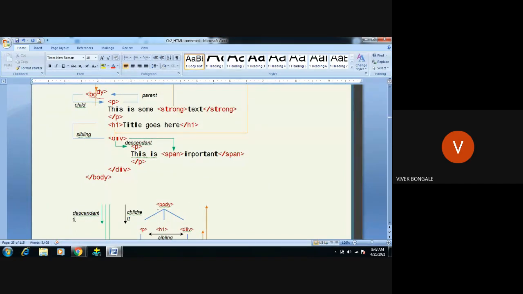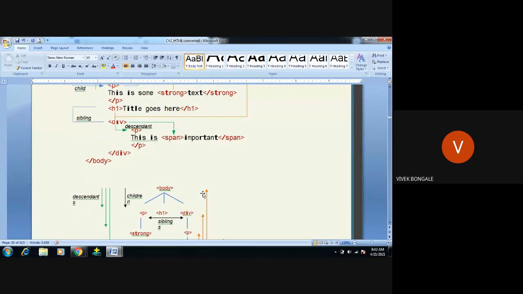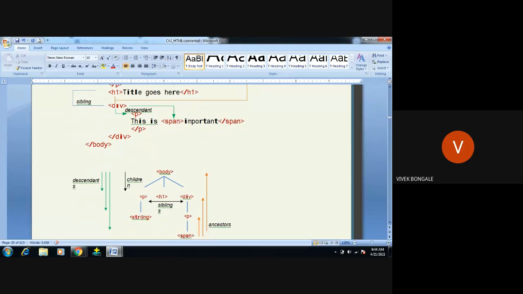See, this is the body. In body, whatever children we have used: P, H1, then division. In body, these are the children: P, H1, and div. These three tags were used in this particular program. So these three are the children of this parent body. Then obviously, if these three are children of this body, among these three they are siblings. So P, H1, division are siblings. And in P, we have used strong. So consider this P as the parent now. For this tag, this P is the parent, and strong becomes the child.